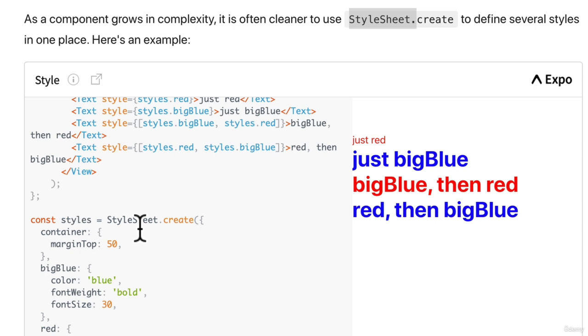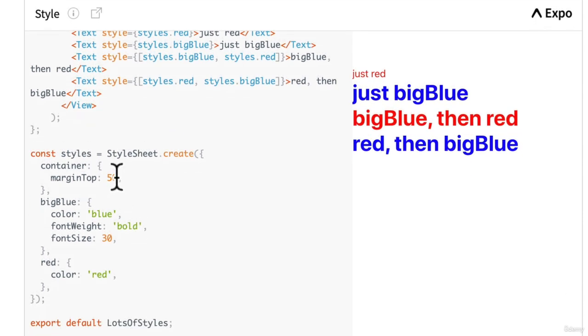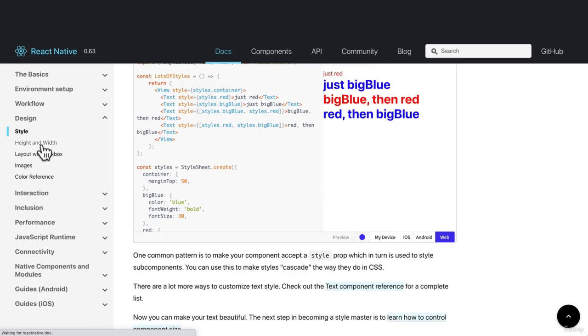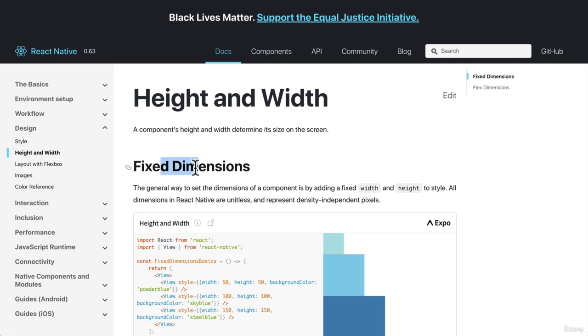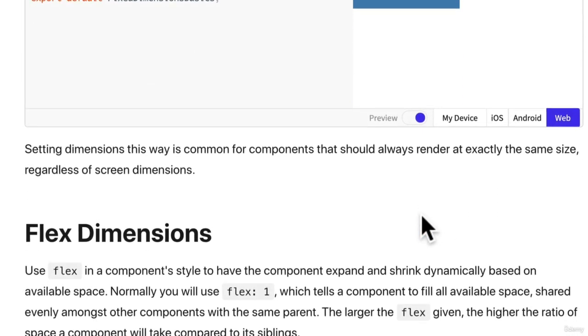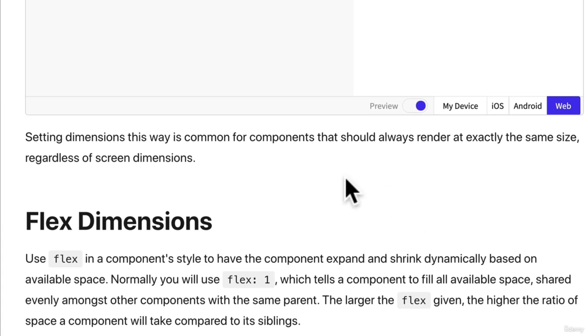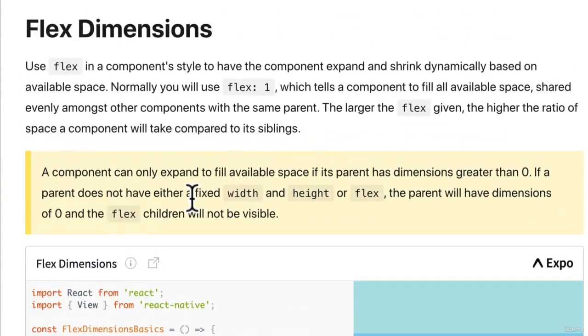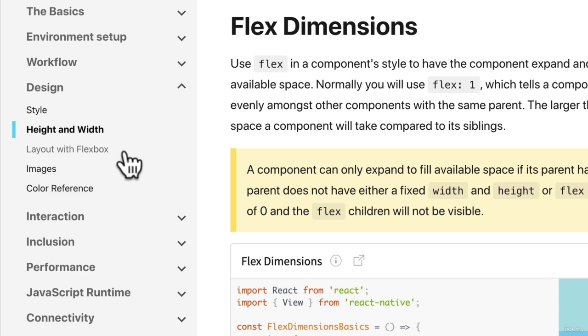And we also have things like the StyleSheet class that React Native gives us for us to create styles. But there's a few things like not having pixels because again, it just natively creates the views for us. So if we go to height and width, you see that it has something called fixed dimensions. All dimensions in React Native are unitless and represent density-independent pixels. Essentially a way of saying that it just figures out the best way to display things on the screen based on the screen dimensions. The other thing it does is that for layout, it uses Flexbox automatically.